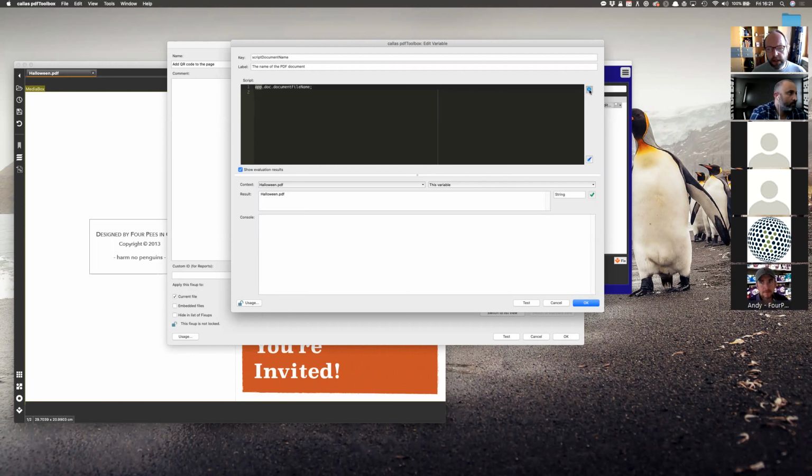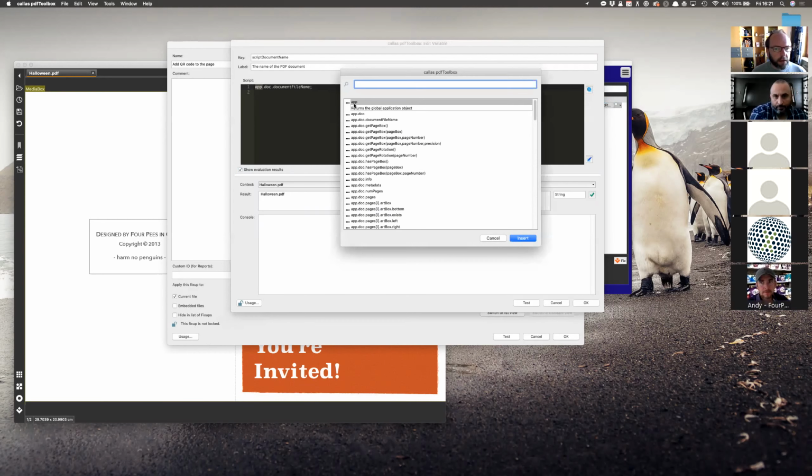And then you have, as you've already seen, app.doc, which is everything to do with the current document. There is app.env, which has to do with the current environment, things like the language that is selected and the license information, but also the operating system that we're running on, the platform that we're running on, all of those things.